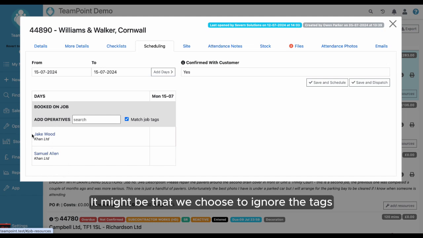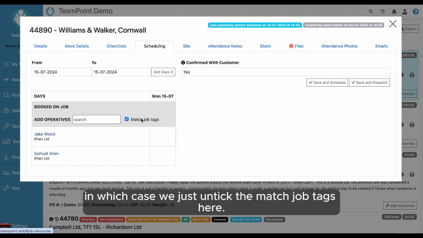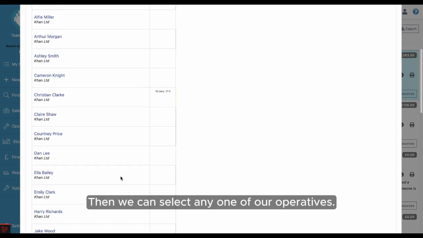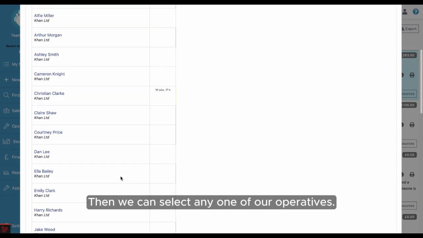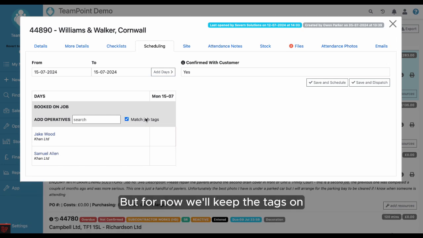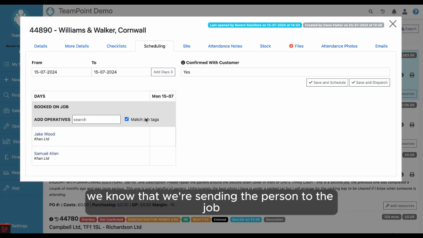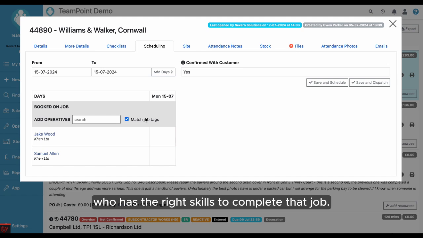It might be that we choose to ignore the tags and we want to send somebody else, in which case we just untick the match job tags here, and then we can select any one of our operatives. But for now, we'll keep the tags on so that we know that we're sending the person to the job who has the right skills to complete that job.